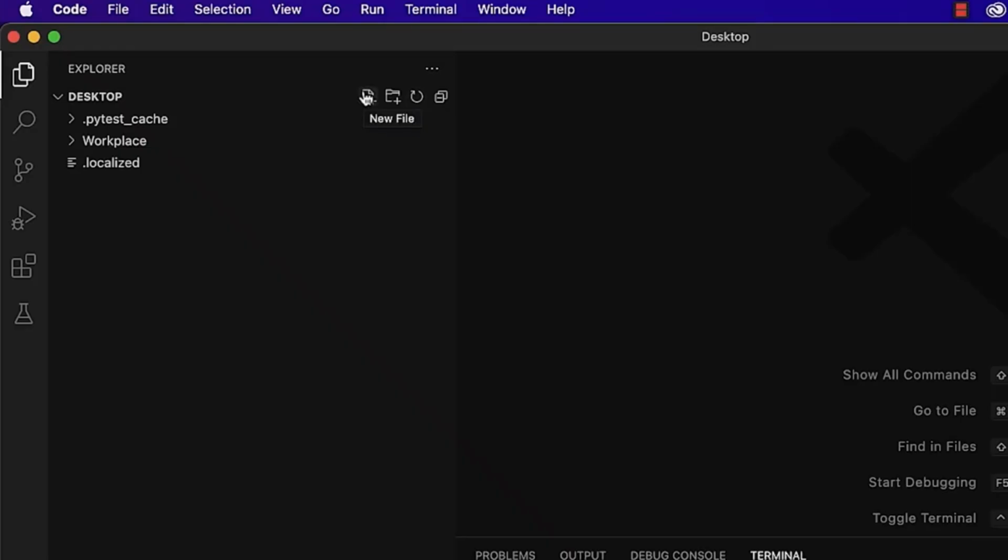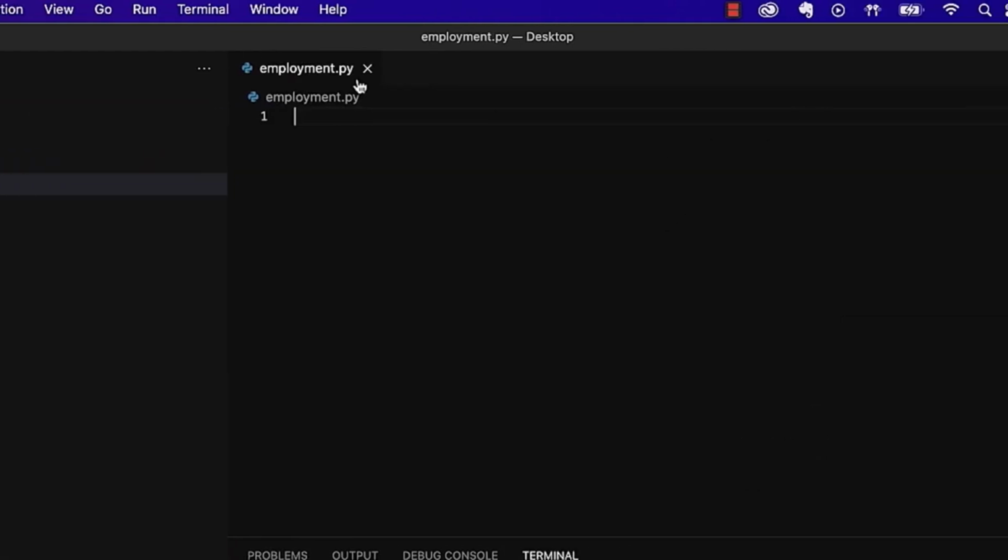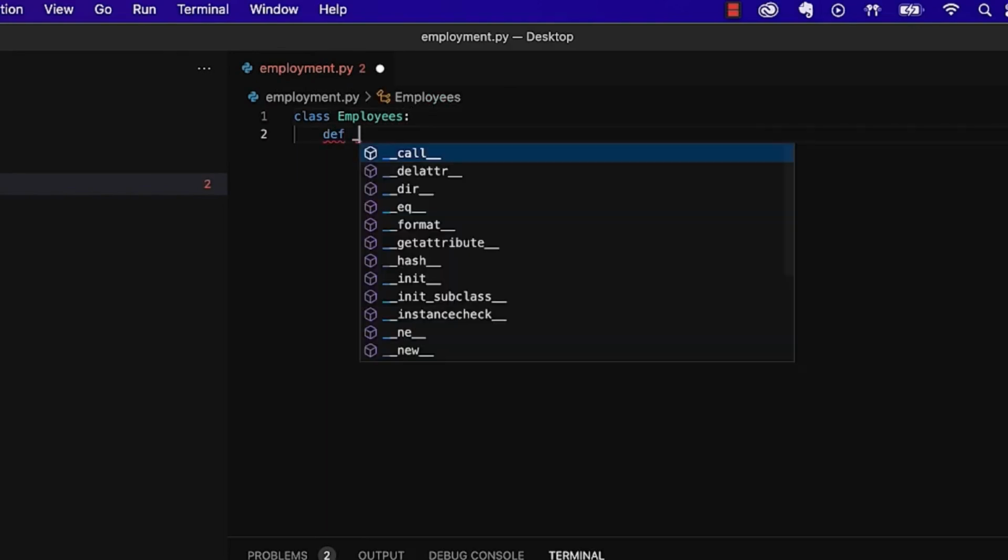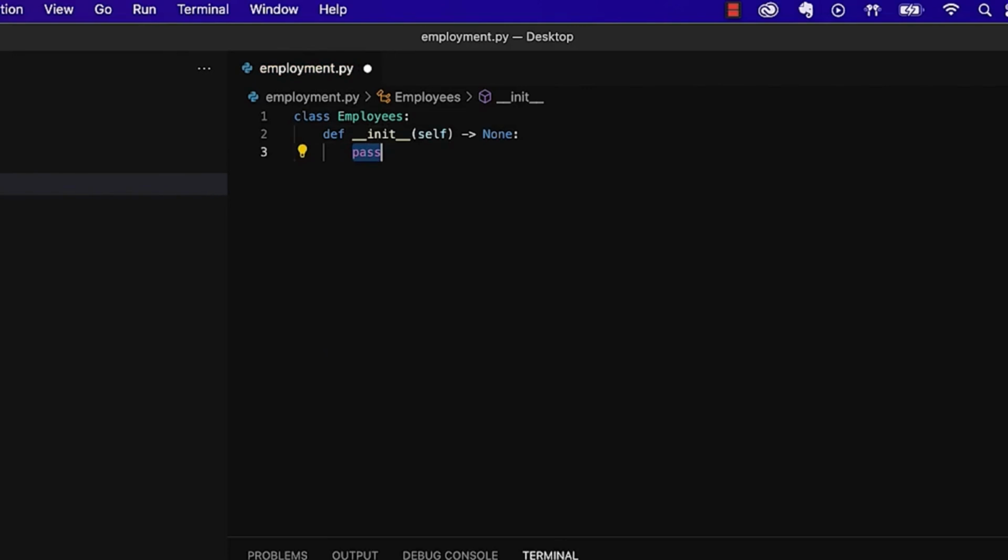I begin by creating a new file called employment.py, and my first step is to create a parent class called employees, where I'll define two variables for first and last names. I do this by typing class employees colon and on a new line def __init__ to trigger and select the init method suggestion.